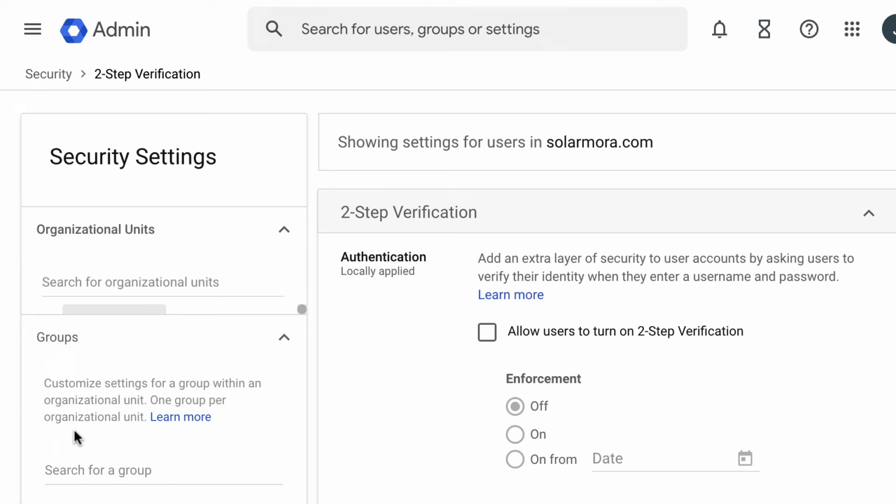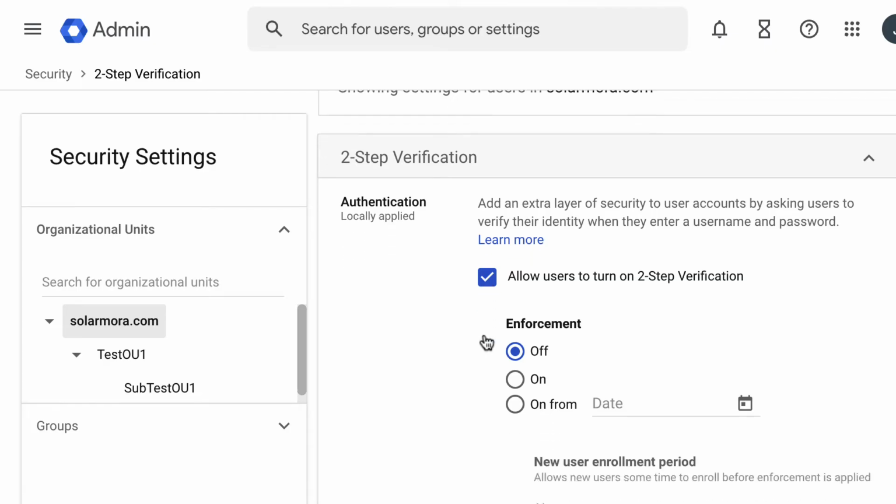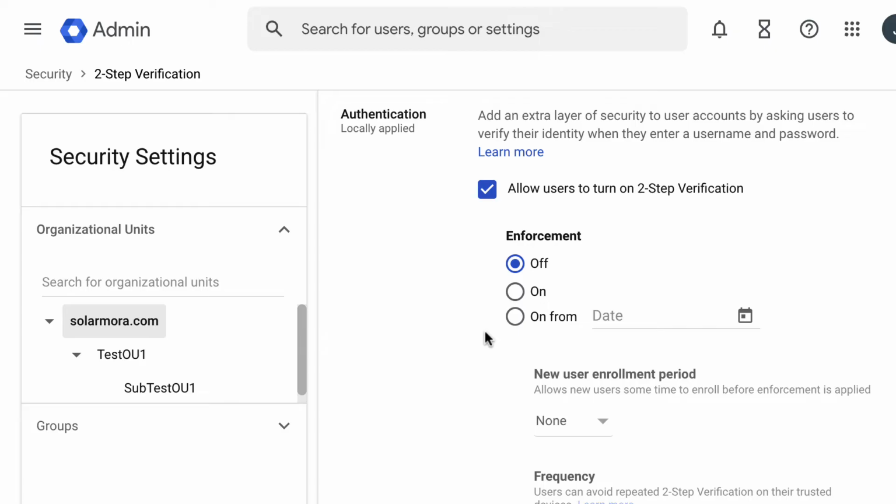On this new window, first, select the organizational unit that you want to modify in the left side panel. Then, if you want to enable two-step verification, check the box that says Allow users to turn on two-step verification. Instead, if you want to disable it, uncheck the box. Once the option is enabled, you will see some other options available for you.